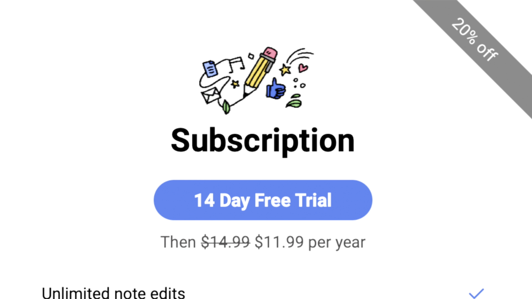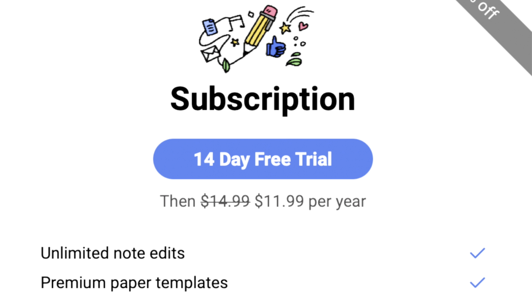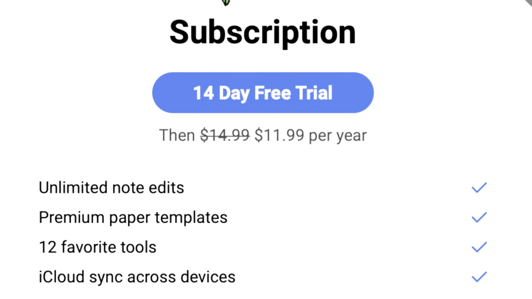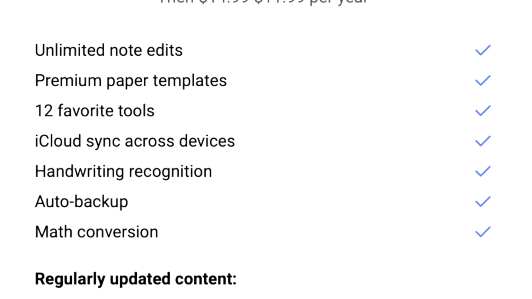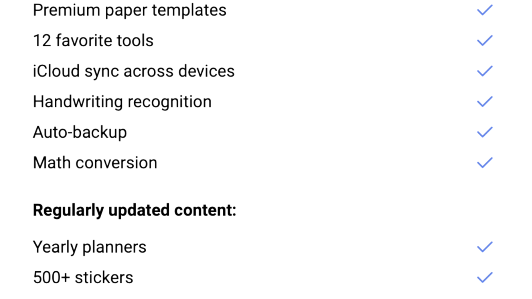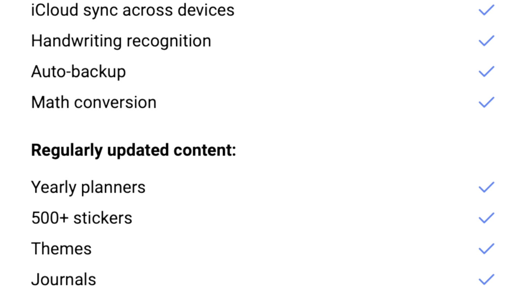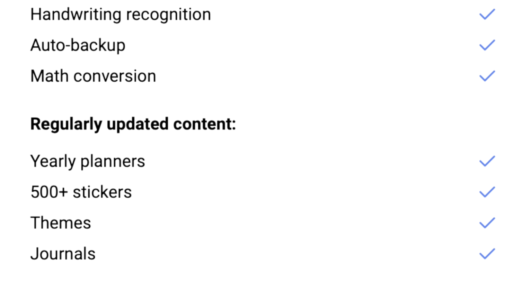Whereas if you try to get the subscription, which by the way is $15 a year, you get unlimited note edits, premium paper templates, you can have 12 favorite tools, you have iCloud sync, you have handwriting recognition, you have auto backup, math conversion, and then you get the regularly updated planners, stickers, themes, journals, etc. Now, let me be clear, $15 a year is not that much money for a subscription. And I think for something like Notability, which is a really powerful tool, it's like not a terrible deal to pay $15 a year for something like that.